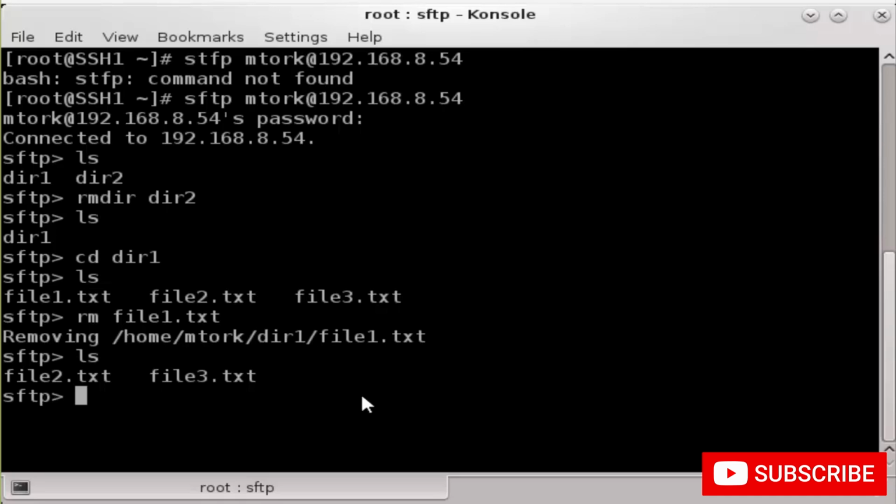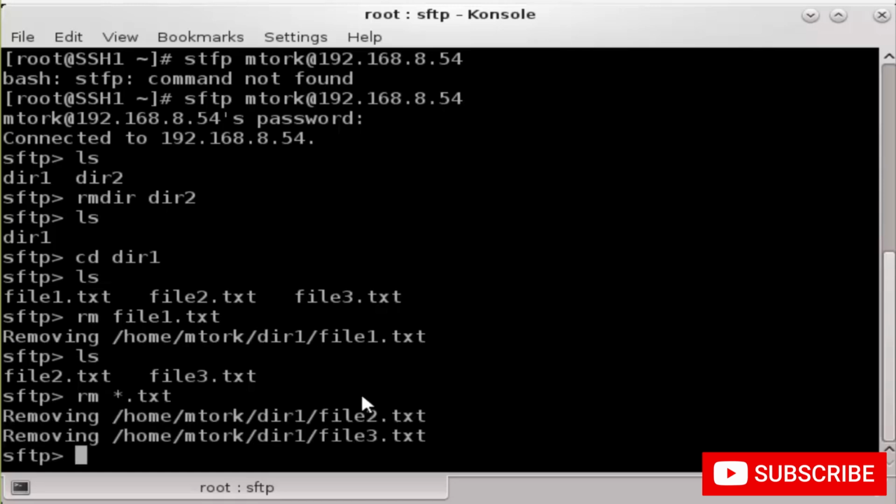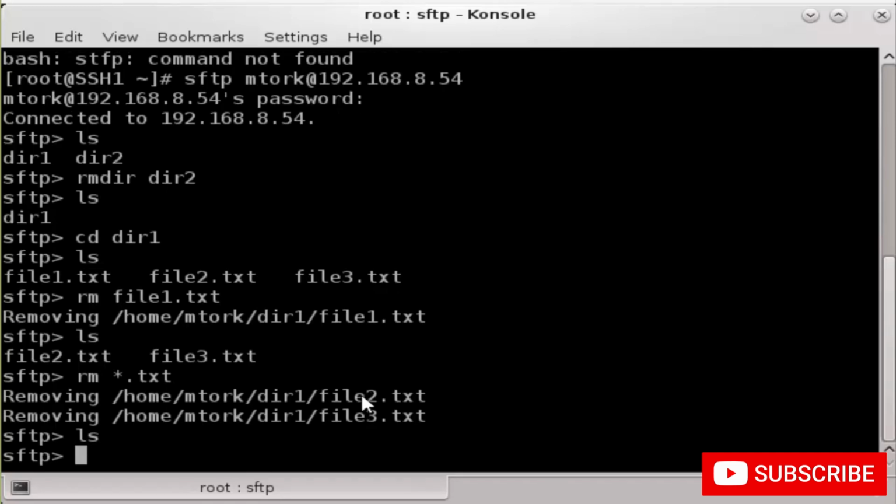Okay, what if I want to delete all files that have the txt extension? To delete all txt files inside the dir2 directory, type rm space star.txt and press enter. Now let's type ls to verify that we deleted all text files and press enter. As you see, all text files are deleted.